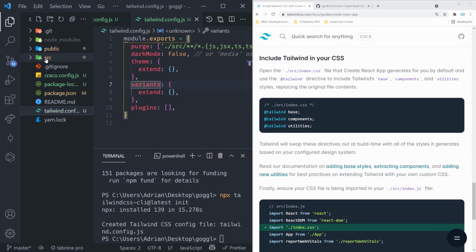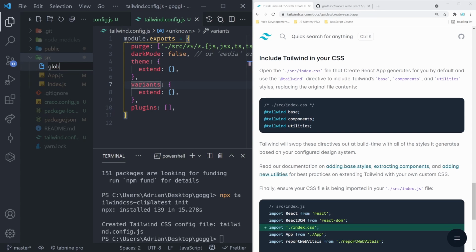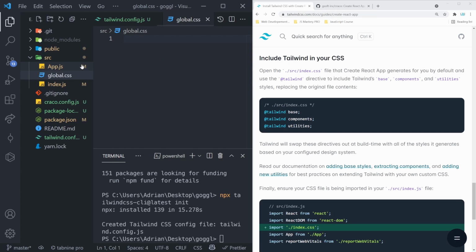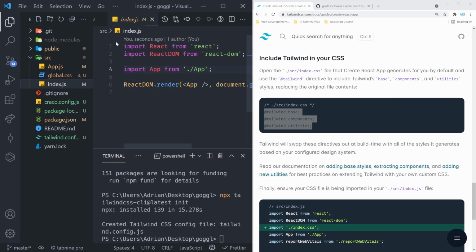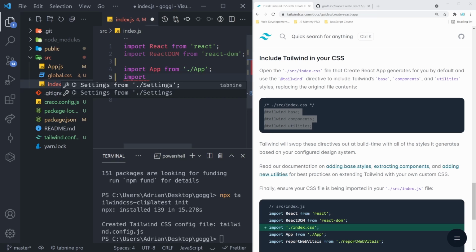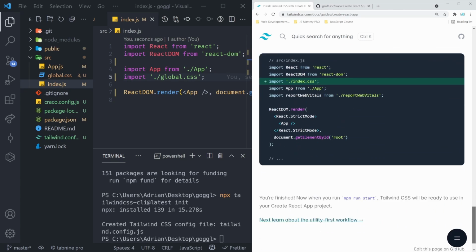So inside of the source, we're going to create one new file, which is going to be called global.css. Inside of there, you can simply copy these 3 lines. Finally, we have to import this global CSS in our index.js. So inside of here, that's simply going to be import ./global.css inside of a string. That's it. Let's scroll down and see if there's something more.